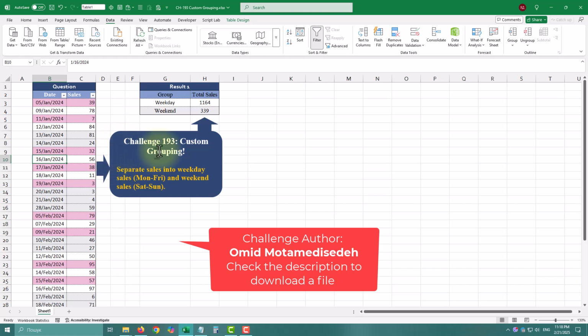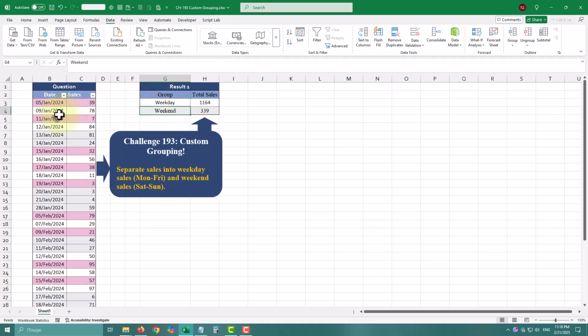Today's Power Query challenge is all about splitting sales into two categories: weekday sales, Monday to Friday, and weekend sales, Saturday and Sunday. We've got a table with daily sales, and our goal is to summarize the total sales for each category. So let's jump right in.